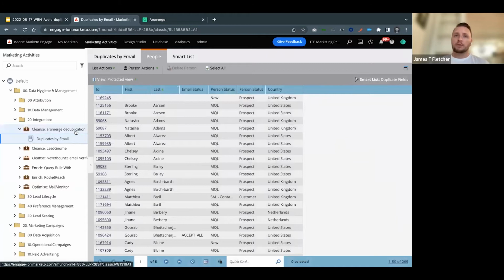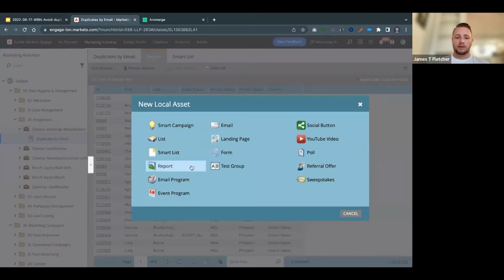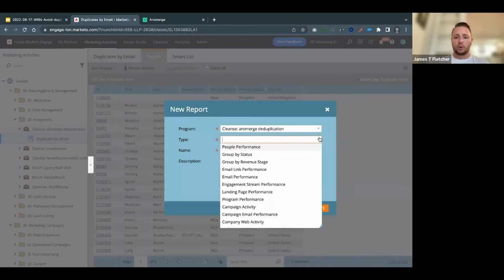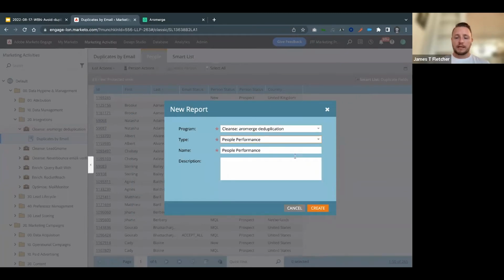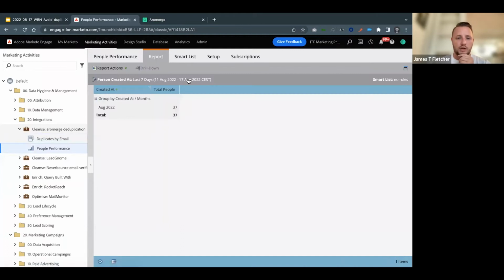Now, one thing that might be quite useful for you guys is to look at creating a new local asset within this folder and creating a new report, which is a people performance report. Actually, what we're going to do in this report, I'm just going to create it. You can rename it later. So we're going to set up the groupings to use acquisition source. So you'll see if you click on your report, you'll see how many people created, etc.